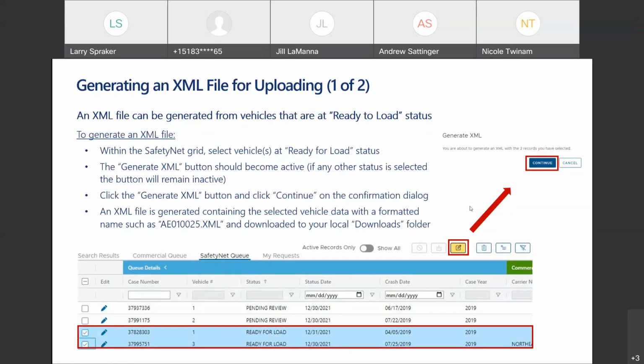You hit continue, and it will generate an XML file with the correct vehicle data put into it for the cases you've selected. It will name the file appropriately, and the file names for SafetyNet need to be named a certain type and sequencing, and we've got that whole construct built in here. It's AE01 and then a sequence number, and we keep track of what we've already generated. So this one is 025 and the next one will be 026 and so on. And this file that we generate will automatically be downloaded to your local downloads folder. And I'll show you what that looks like.